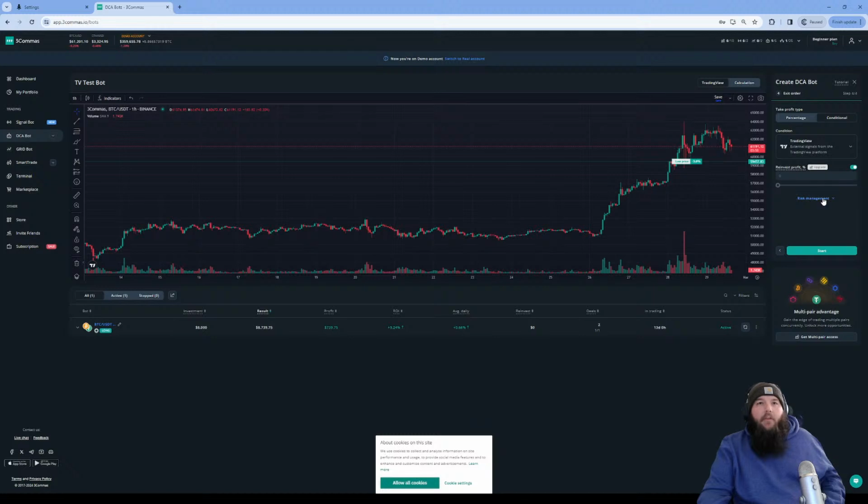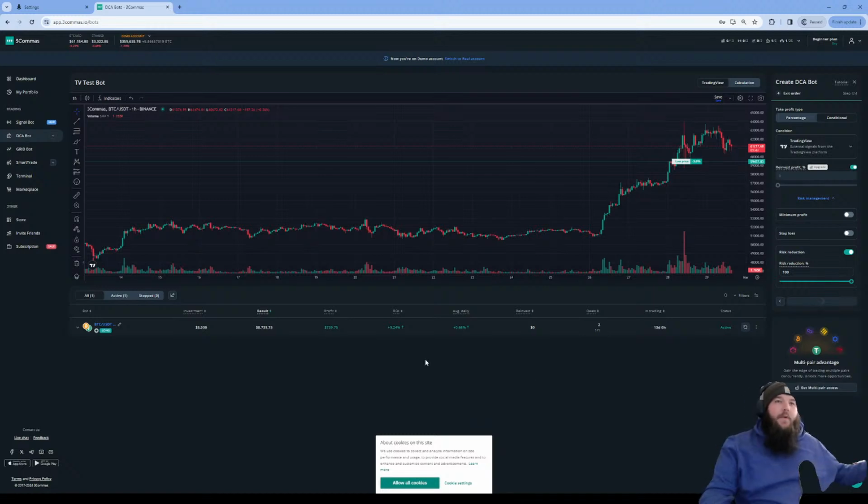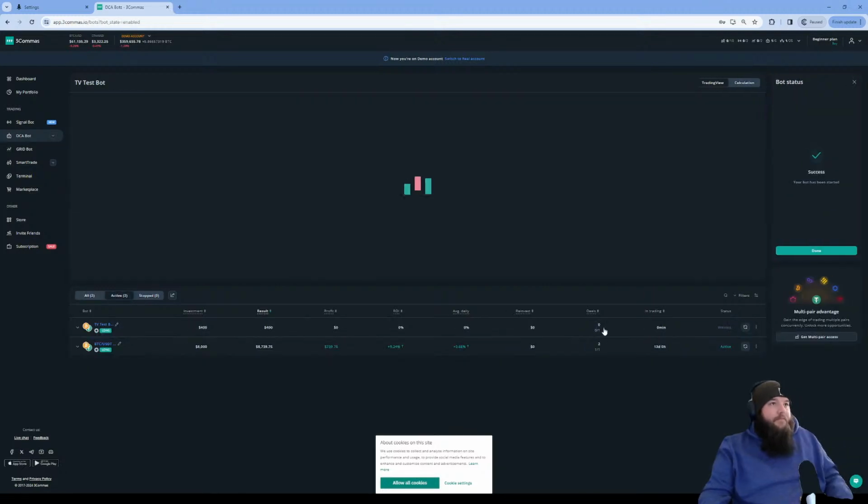So I'm not going to reinvest profit. Risk management, don't care about that. Don't care about that. Don't have a stop loss. I'm going to hit start, but we're going to change all of our stuff. We have to go get the codes to actually start our bot.